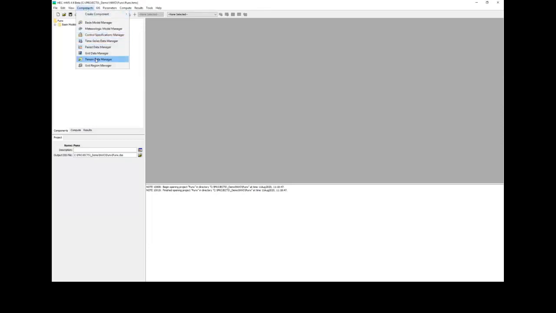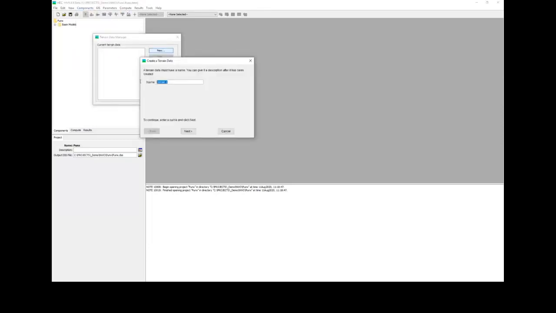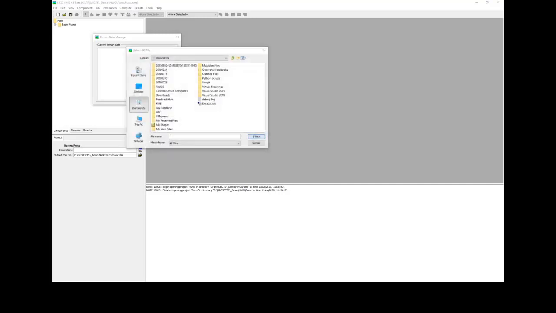Next step, I want to create a terrain data instance. I'm going to be using the NED 10 meter data set for the Punxsutawney area, so I'm going to call that NED 10 meter. Now I have to actually define where that data is located, and that file is right here. I actually have a set of files. What I started with was a base GeoTIFF of that area.